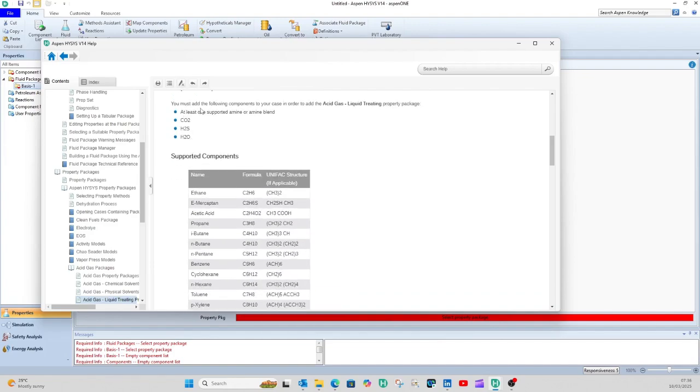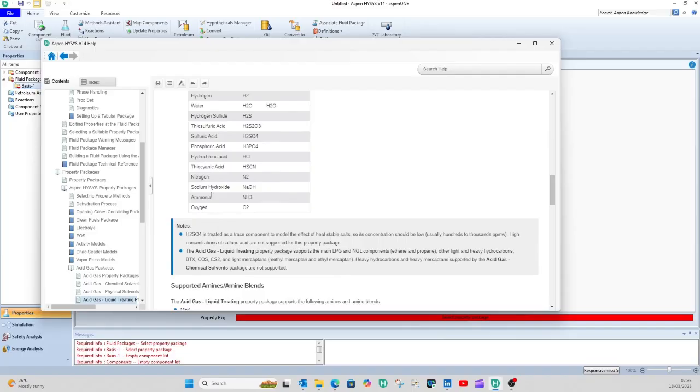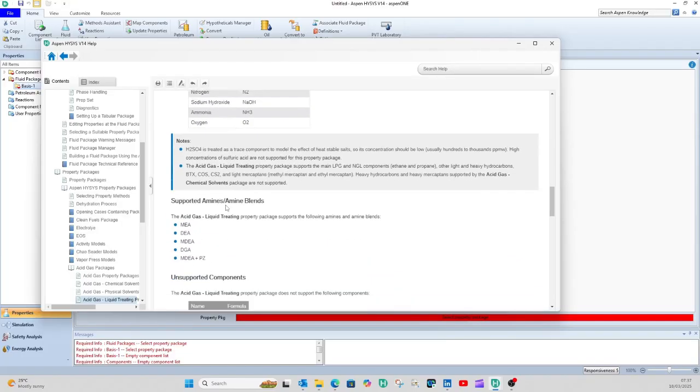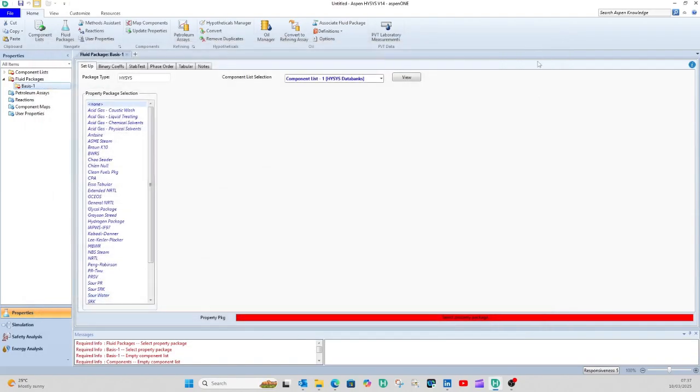You must add the following components to your case in order to use the acid gas liquid treating property package: at least one supported amine or amine blend, CO2 must be involved, H2S, H2, then supported components you can see, mercaptan, cyclohexane. These are all the supported components. Any component that is not supported, it will show you an error or inconsistency. So you have to undergo some of this understanding so you can appreciate what you are using the fluid package for.